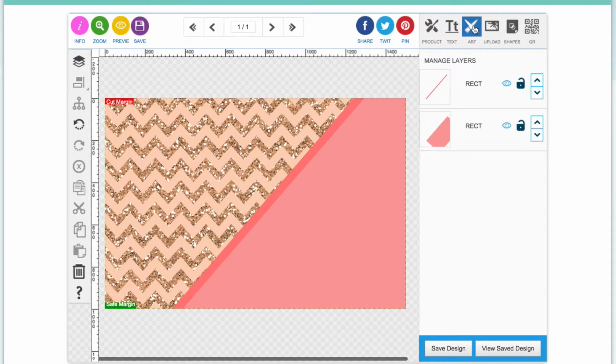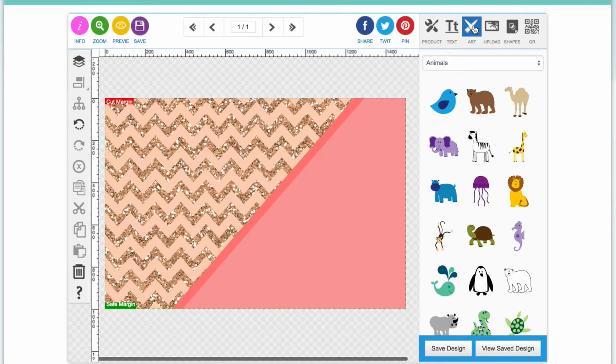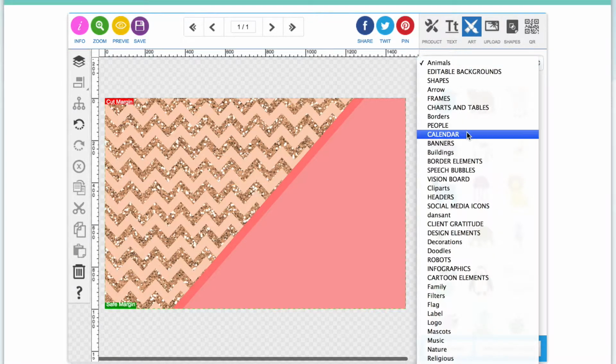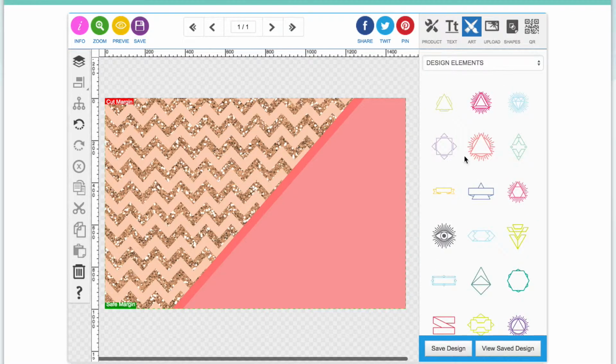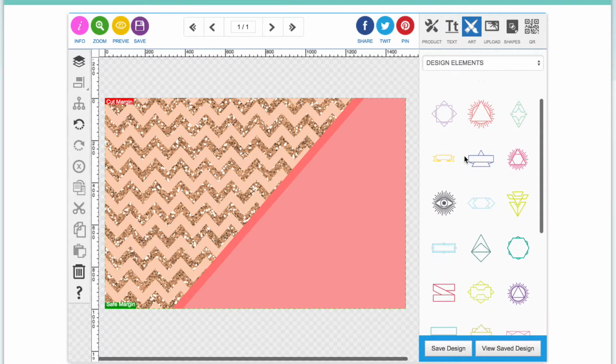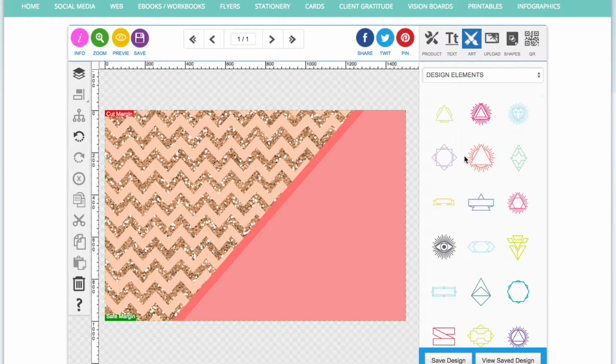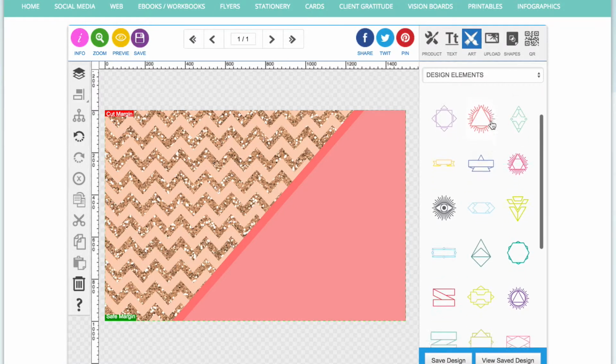Now I am going to add in some art from the art options. So once you select that, and you click on here, you'll see loads of different sections of different kinds of art that you can add into your design. So I'm going to go into design elements today. All of these images, these icons, are added in as SVG files, so anything that you select from the art file and add to your design, you can change the colour of to fit in with your brand.